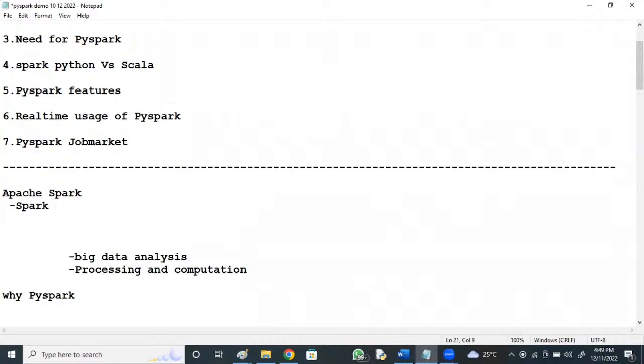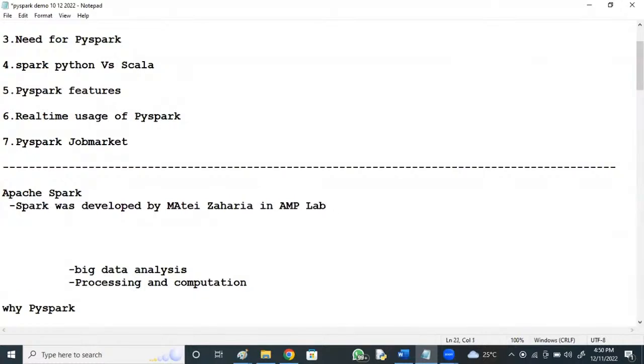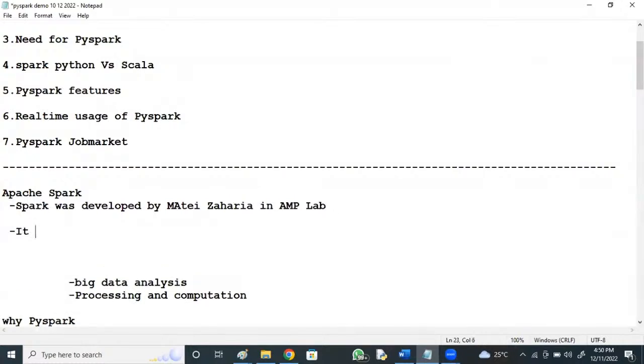Spark was developed by Matei Zaharia in AMP Lab. It was open sourced, right? In the year 2010, Spark was open sourced.